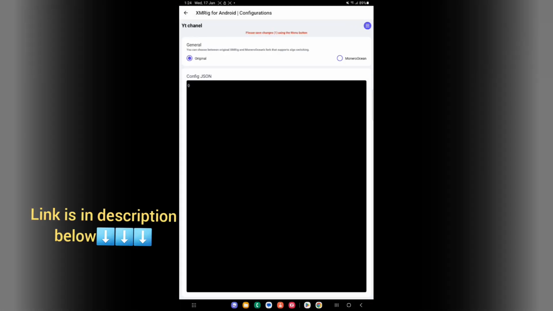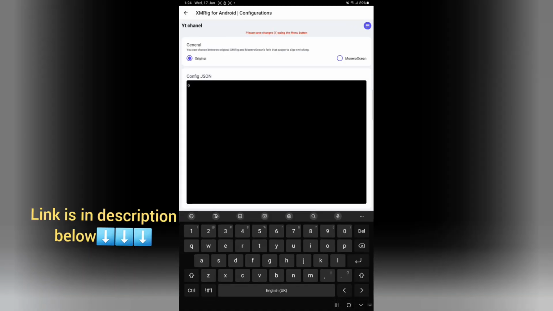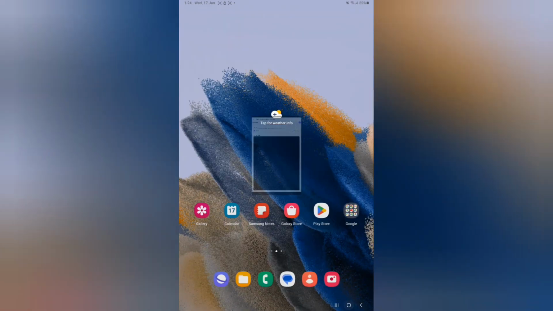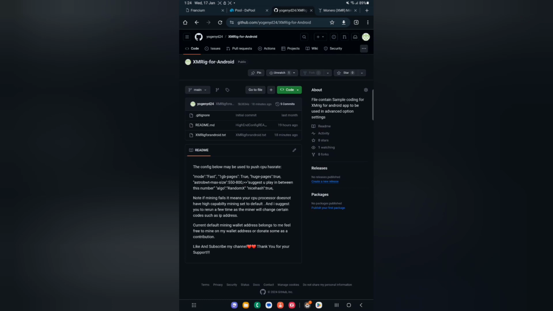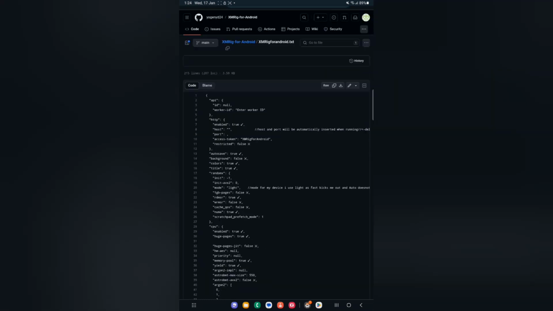For the source code, I have added a link to the source code on GitHub, which you can copy and paste. Head over to GitHub. Find the xmrig for Android.txt file to copy and paste the code.